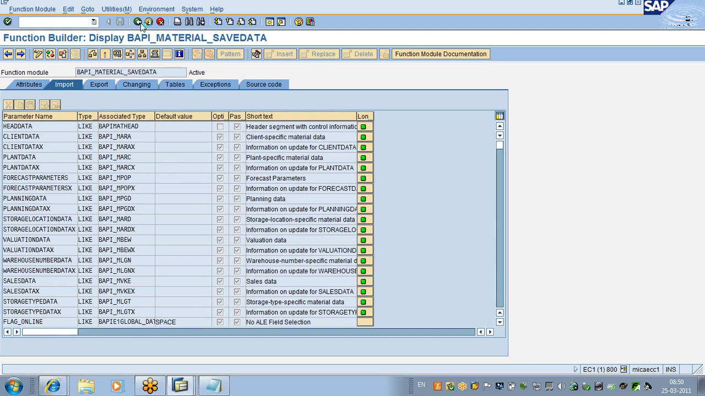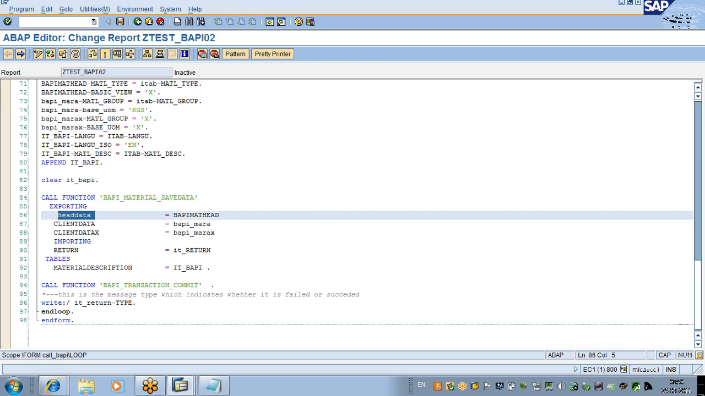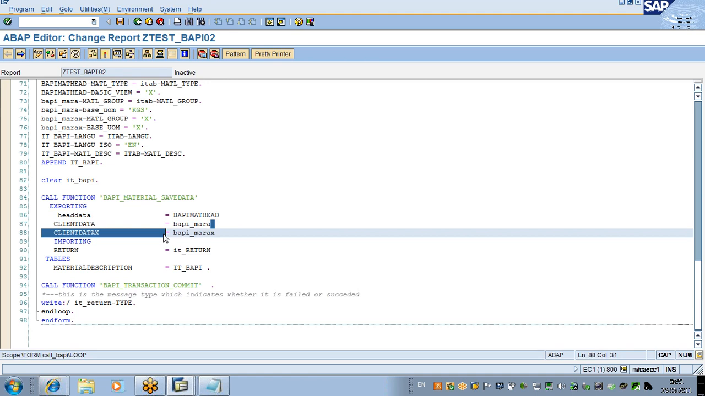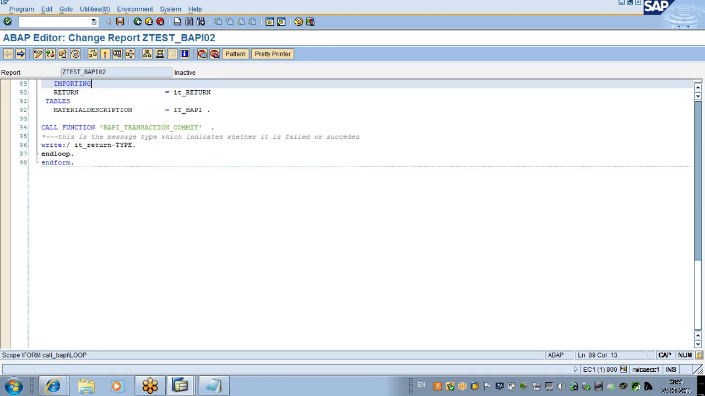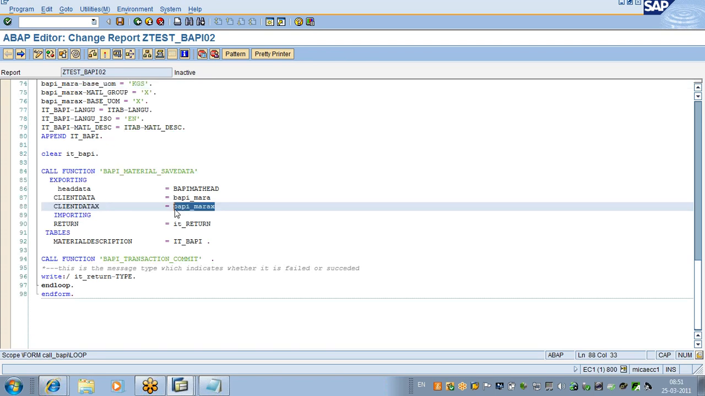Now if you observe, this is the header data. What are they passing to the header data, BAPI method, and client data? For client data they are passing BAPI_MARA, and for client data X they are passing BAPI_MARAX. And they are getting a return table, the IT return.